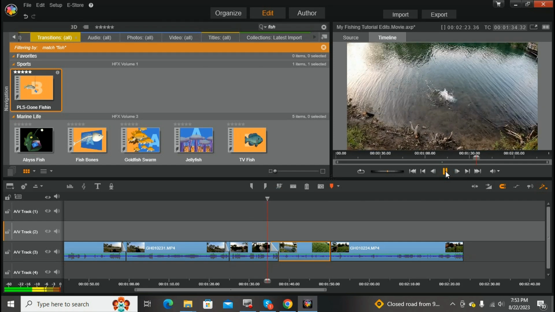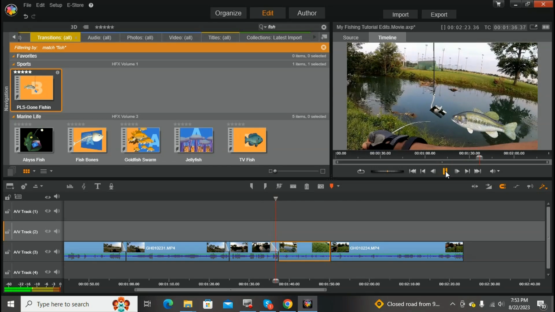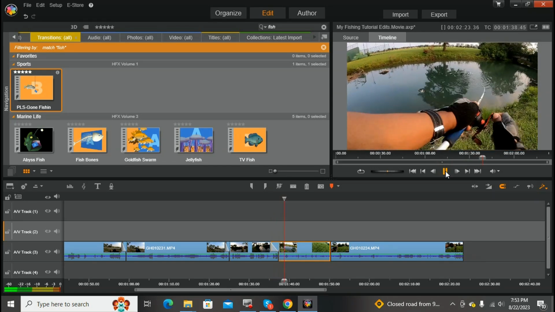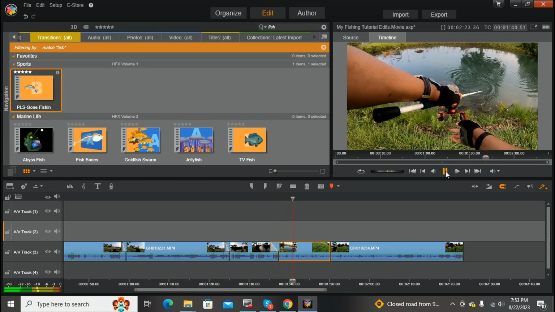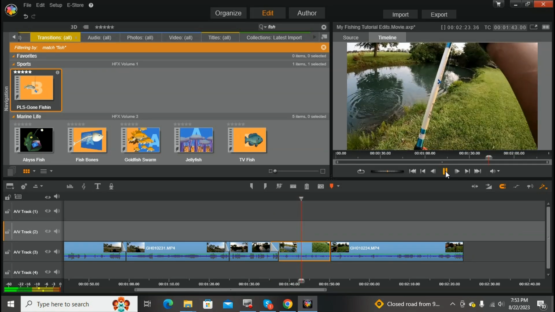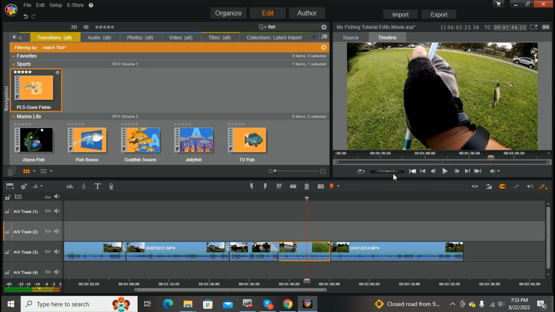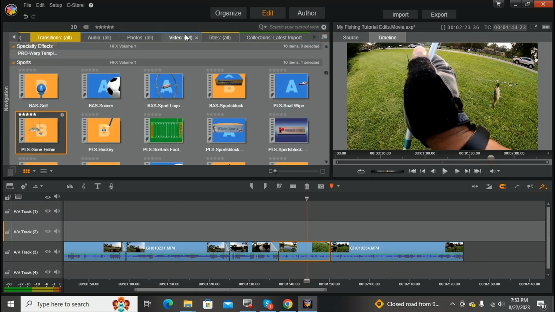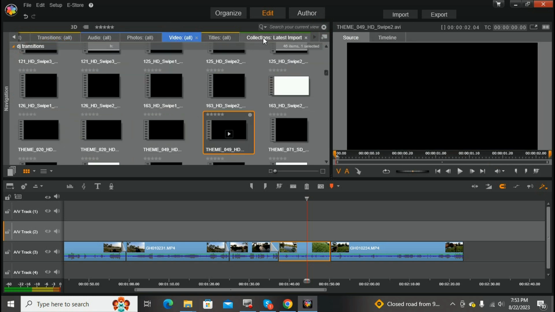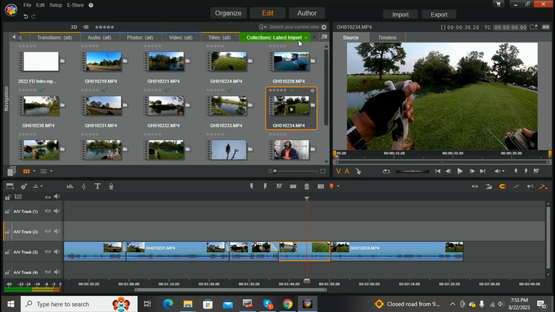Pounder. Alright, he scooted off. So there's a nice transition from one scene to the next. Number 2. And then I can stop that. I can close this part out and go back into my video files on my latest collection import. That's where I'm getting all my files from.